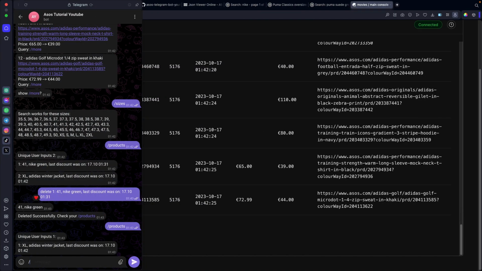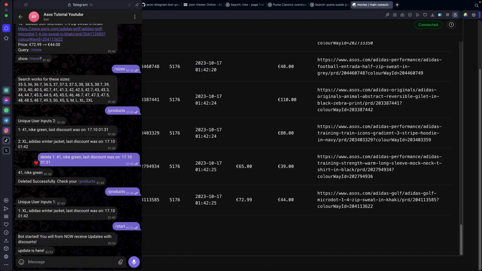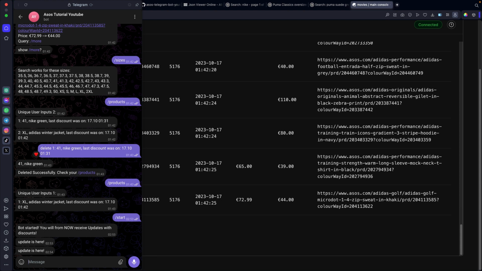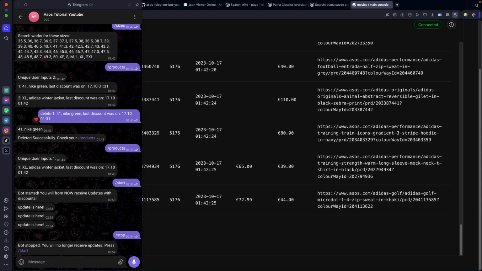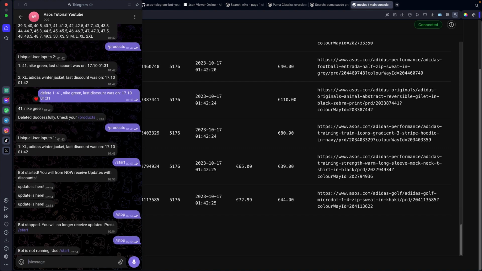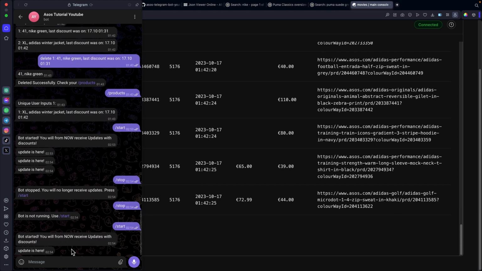So, let's type start. The bot is started and simultaneously sends us the first update. 5 seconds later we should receive another update. Here it is. Now let's stop our bot. If we try to stop a bot that is already stopped, we will receive a message that the bot is not running. Let's start it again, and it's updating again.